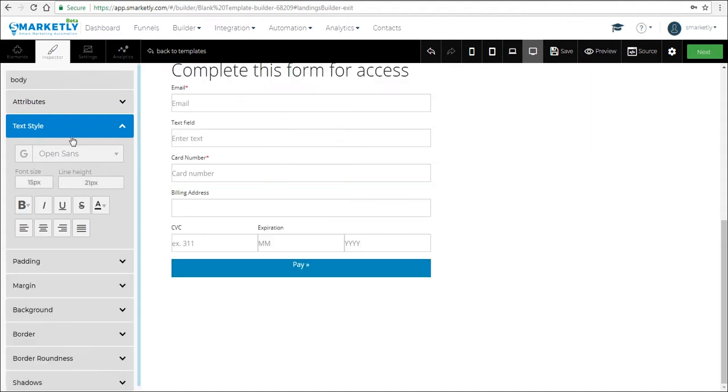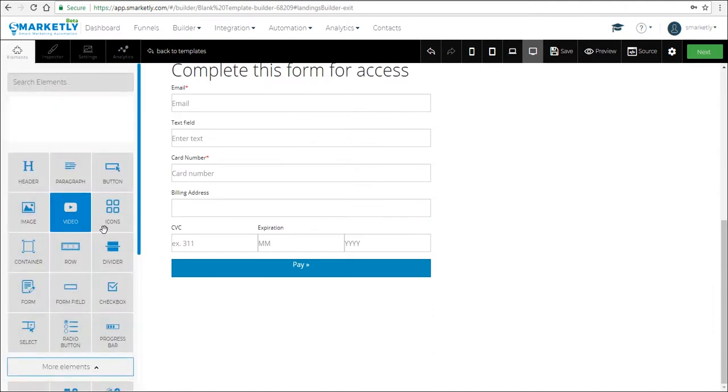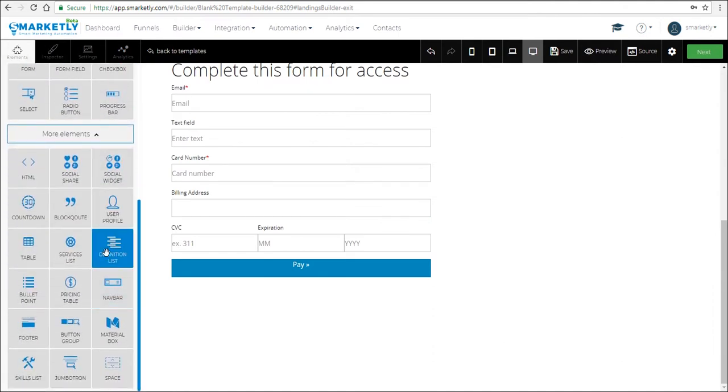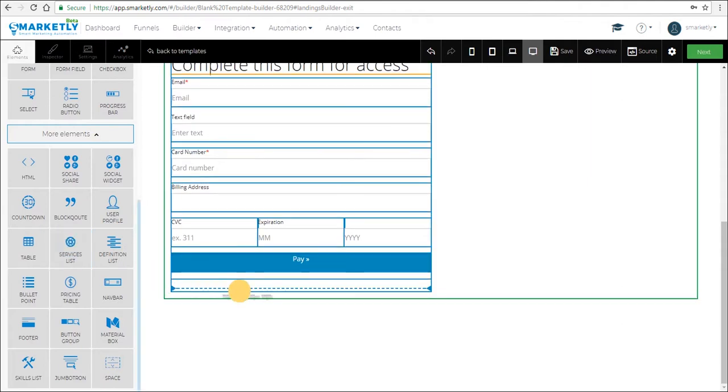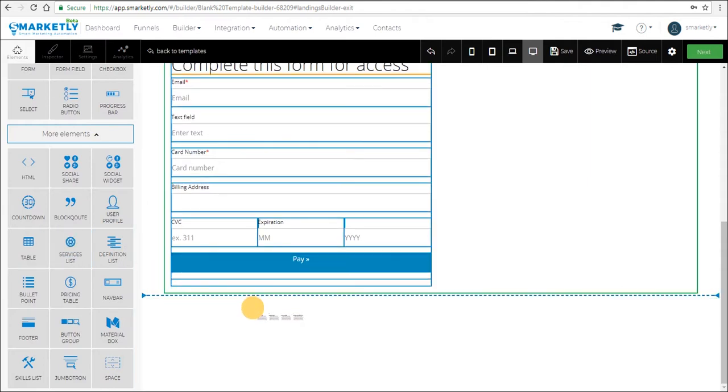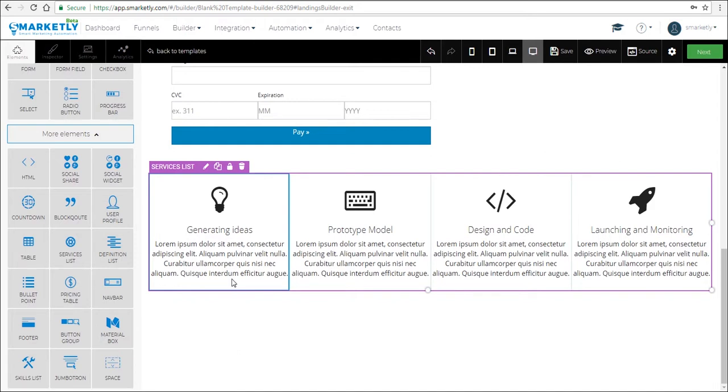And continue. Okay, the next element that we're going to add is a services list. Once again, this is a pre-made element that contains text elements. Even this icon is considered a text element, and you can just click on any one of them and edit them. Let's leave it because this is a really nice element for a page, and continue adding on.